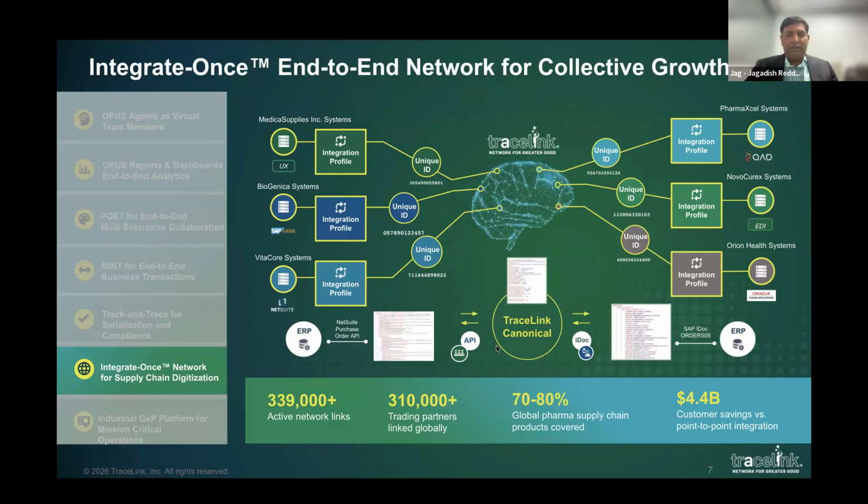And once that integration is done, VitaCore can exchange the same transaction to Pharma Excel and Orion Health because they don't have to do anything, because we have built the integration from Jag and Co's perspective with Pharma Excel and Orion Health. And TraceLink understands how they would like to receive the purchase order. Orion Health likes to receive in XML and Pharma Excel likes to receive it in IDOC format. So we send them in those formats. All VitaCore has to do is be onboarded and start exchanging, and they can link with Pharma Excel and Orion Health, and they get going.